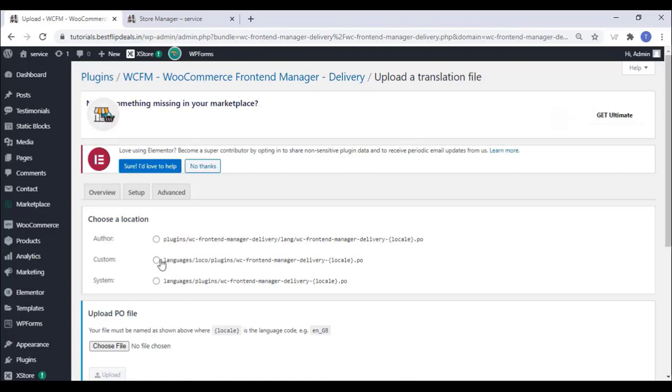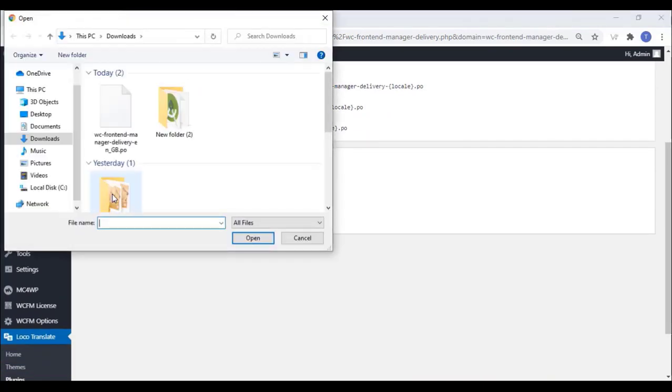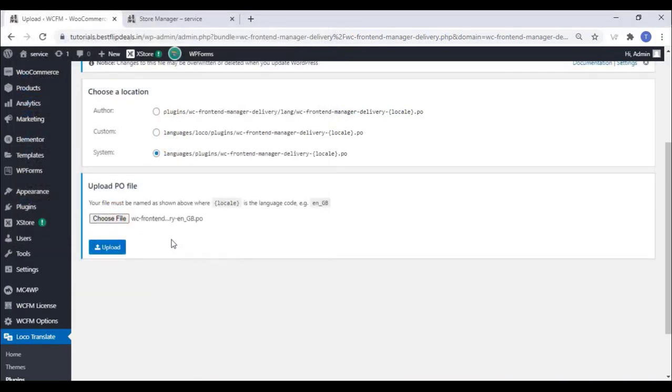and you can just upload the file by selecting a location. Select the system and choose the file. The file link I will give in the description box. You can download it freely. Just upload that.